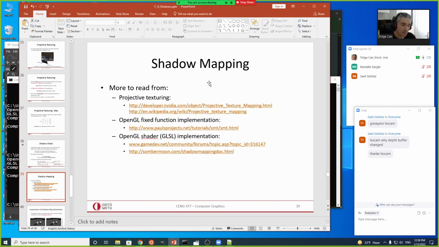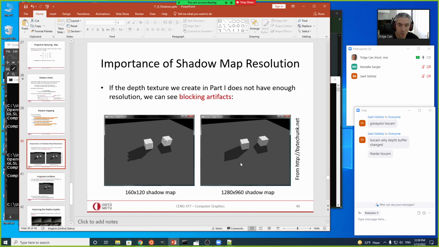There are some links to shadow mapping tutorials. There's an OpenGL shader GLSL implementation, which I'm going to share my implementation with you. There's also the shadow depth buffer that you use when you're rendering from the light's perspective. Since it's an image space algorithm, your shadows are going to look zigzag like this if the resolution of the depth buffer is not large enough.